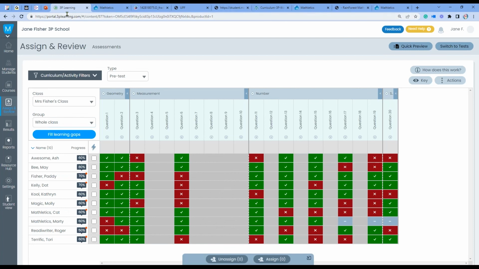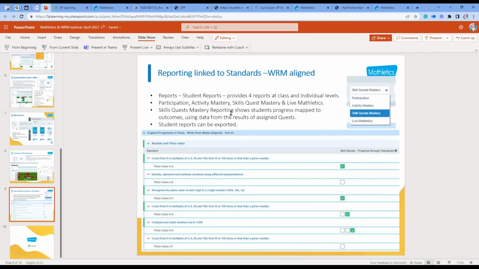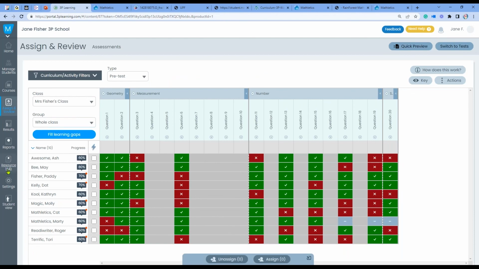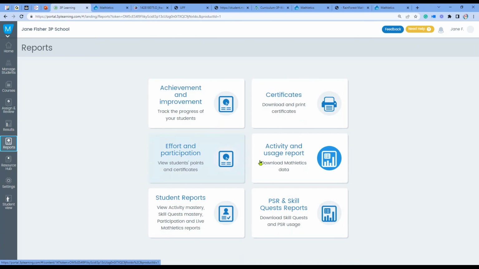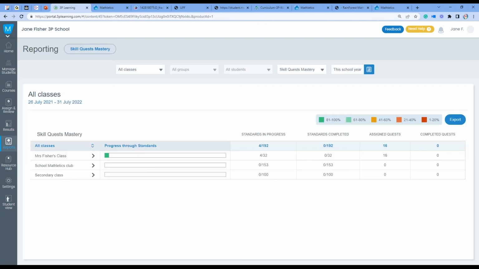So finally, I'm just going to touch on the reporting. So last slide here. So across to reporting, and we're going to go to reports. We're going to go to student reports. You'll have noticed there that there were quite a lot of tabs with different reports. I come to student reports because within student reports, you in essence get 4 different sets of reports.